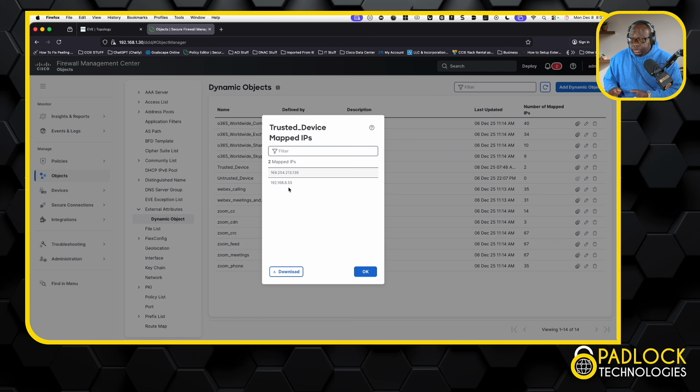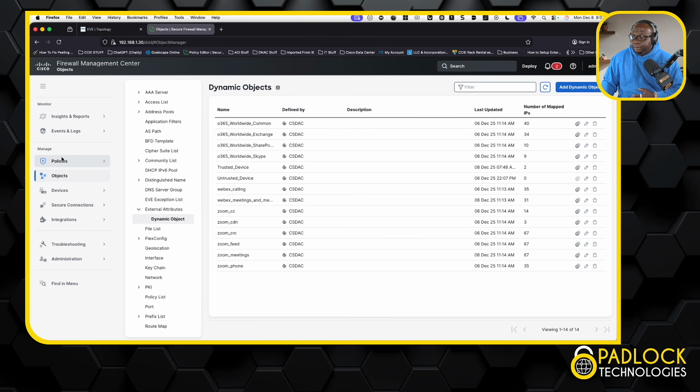Now, I will tell you that pxGrid integration is now super important for your firewall. Same thing with SGTs. If you're using things like SGTs in your firewall, that connection has to be stable, because if you lose it, all of this goes to crap, right? And then you have a bigger problem. But as you can see, 192.168.8.55 is now in that group, which will map to the policy.